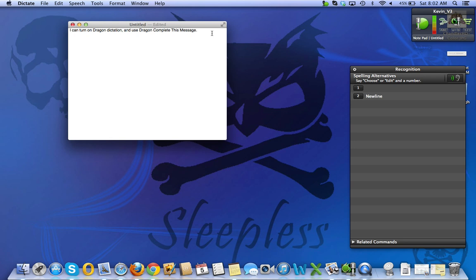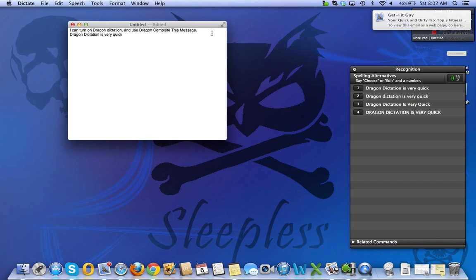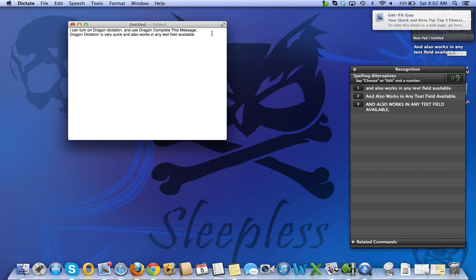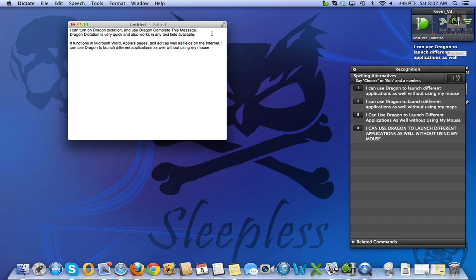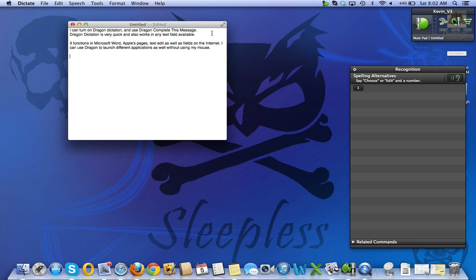Dragon Dictation is very quick and also works in any text field available, period. New paragraph. It functions in Microsoft Word, comma, Apple's Pages, comma, Text Edit, as well as fields on the internet, period. I can use Dragon to launch different applications as well without using my mouse, period. New paragraph. Go to sleep.